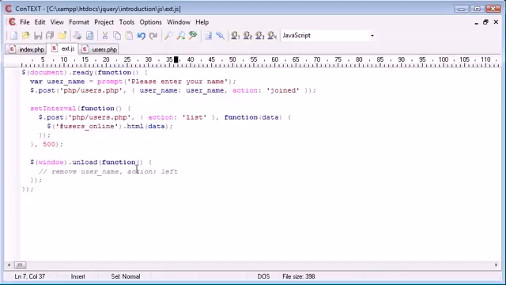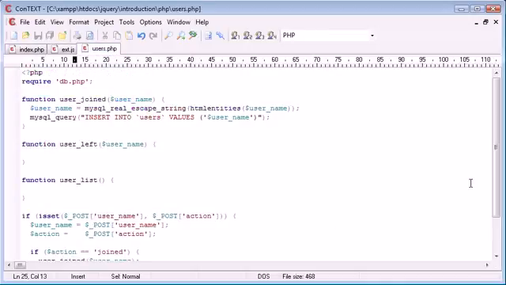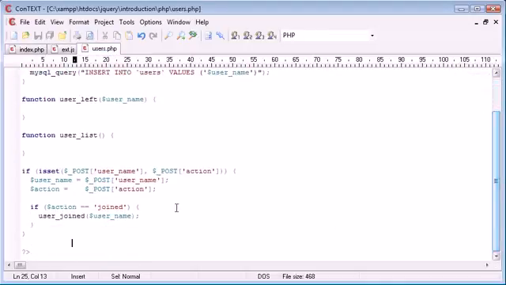So now that we've outlined what this is actually doing every half a second, we want to go ahead and actually allow for this list to do something. So down here what we want to do is append onto this if statement, and we want an else if here, and we want to say else if action is equal to list, and if action is equal to list, we call user list function. So obviously when the list action is found, we want to call user list function.